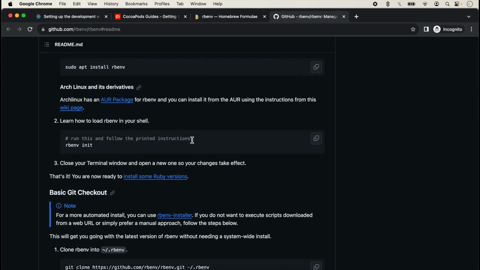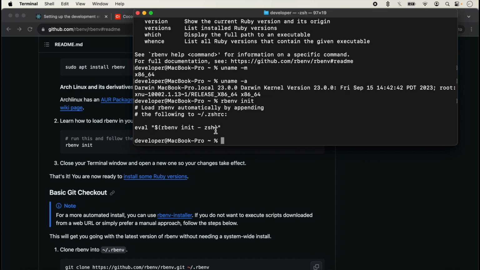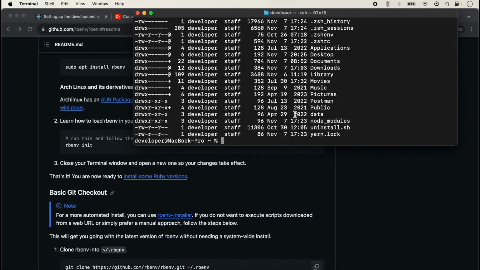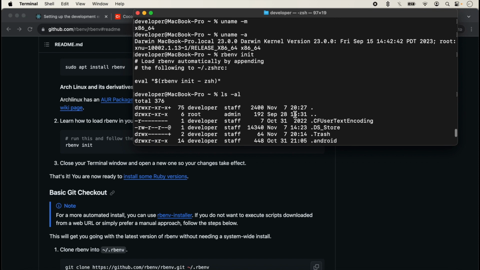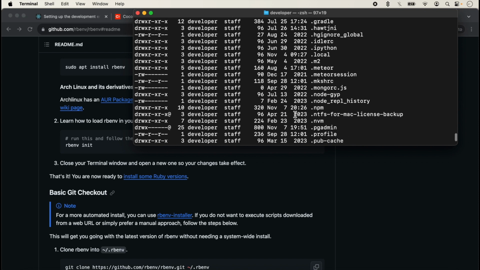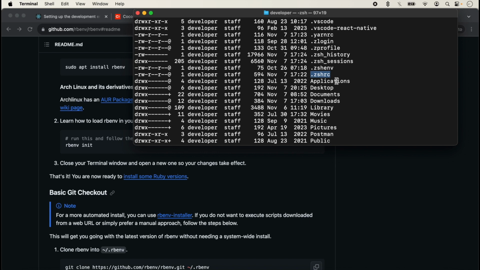So we will copy this command, which is how to load Rbenv in your shell. We just type rbenv init. We just copy these lines and add them into the shell profile file. So we type the ls -al command. This command will show all the directories and also all the hidden files. We will check here for it.